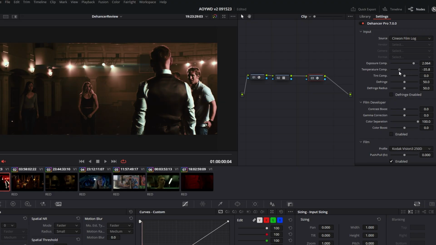We have our temperature compensation, so let's just bring this. You can see the conversion we did really pushed it into the magenta, so we'll just kind of bring it back into a better space. We got our tint compensation if we want to make it more magenta or move it into more of a green, so we'll just find a sweet spot for that.